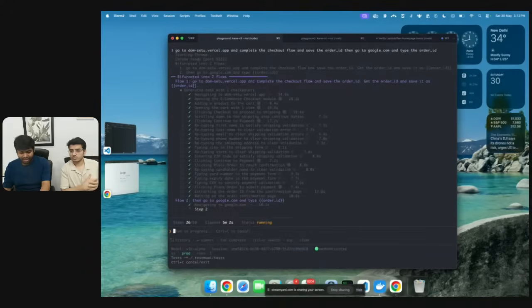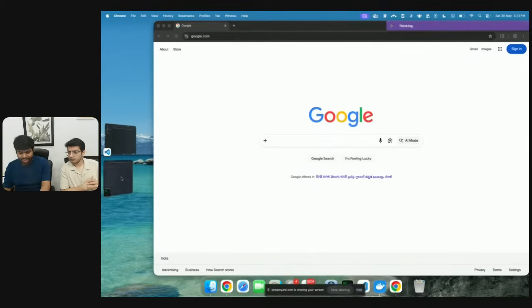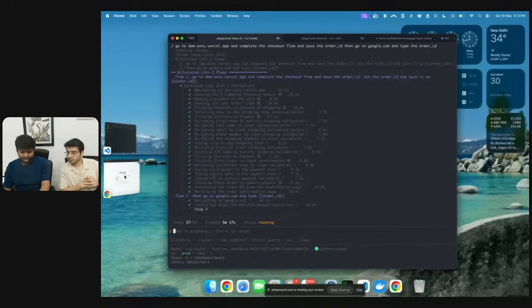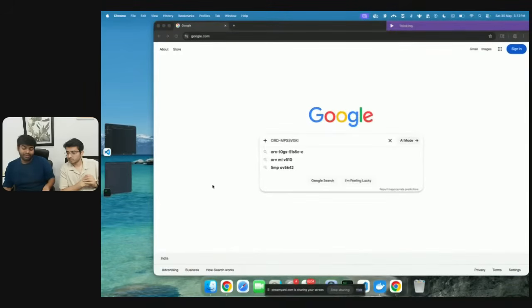Let's go back. I see it has stored the order ID. Let's see what it does. It is typing the order ID itself. Yeah, typing the order ID. Okay, so what it did was it completed the checkout flow, it stored the order ID, and by going on Google.com, it pasted the same order ID that has been completed. So you can do many other things with this. You can use the same order ID, call some API, do some other action over it.